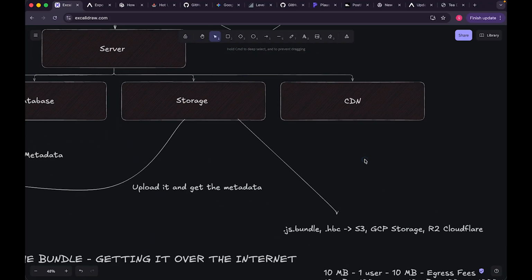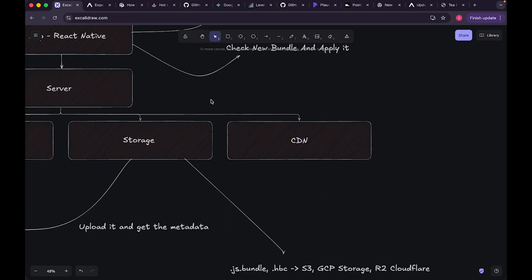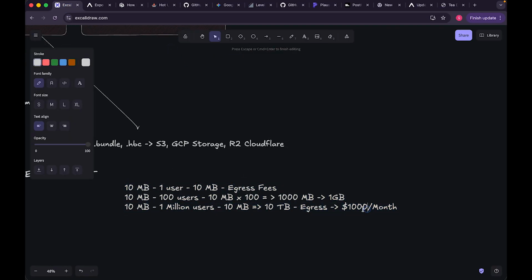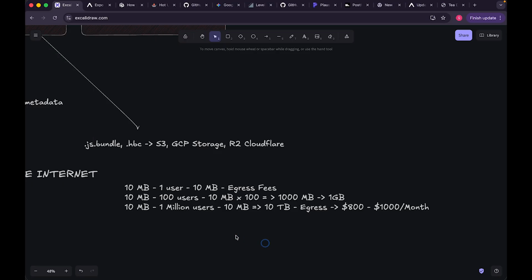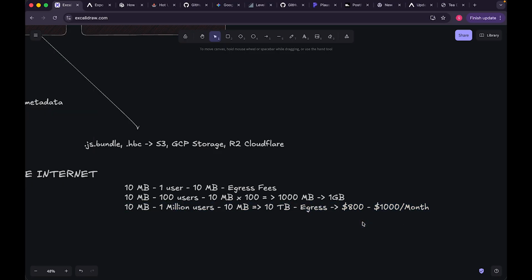Now, what I'm going to do is put a CDN in front of the storage bucket, and then query it directly from the CDN. So if I do it from the CDN, my cost for 1 million users would be from $800 to $1,000. If you are not earning $1,000 per month with 1 million users, there's no need to have a business. So this cost is okay, right?